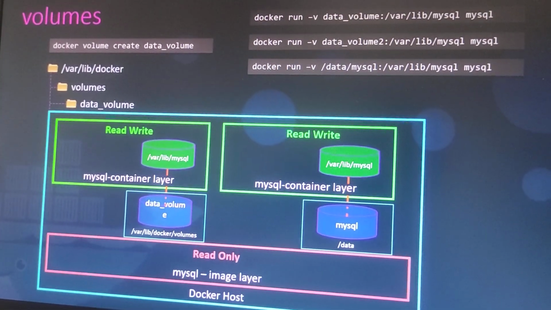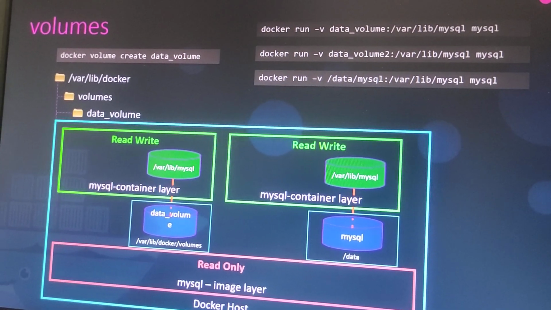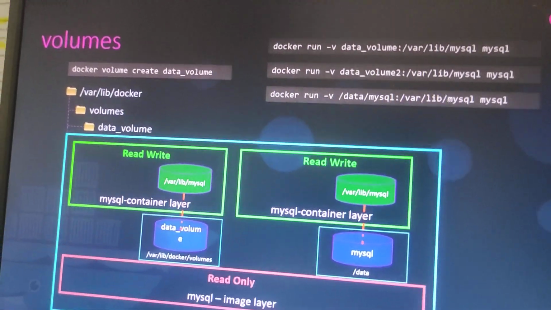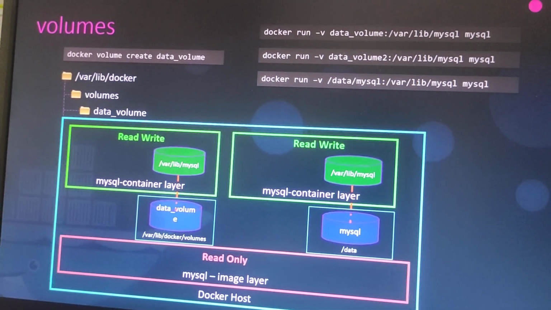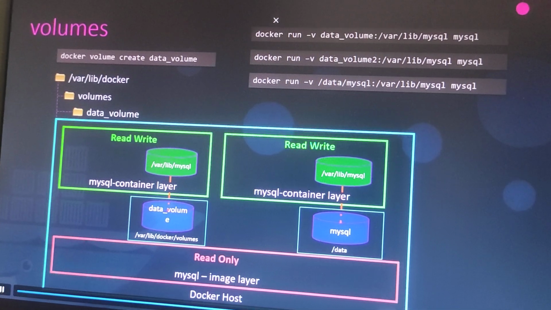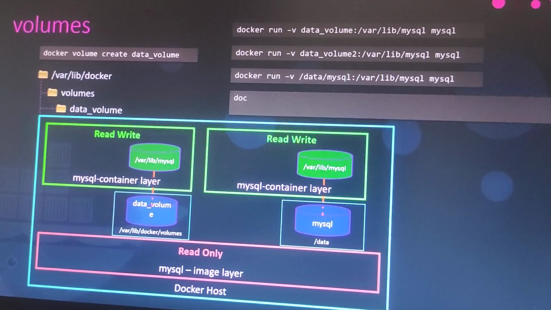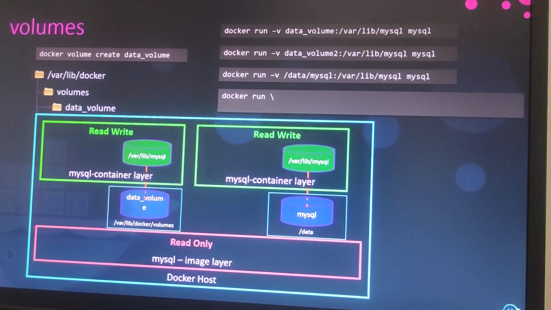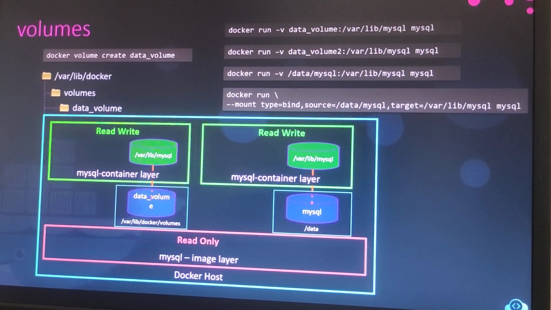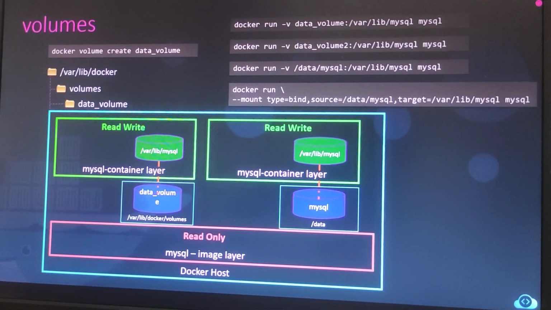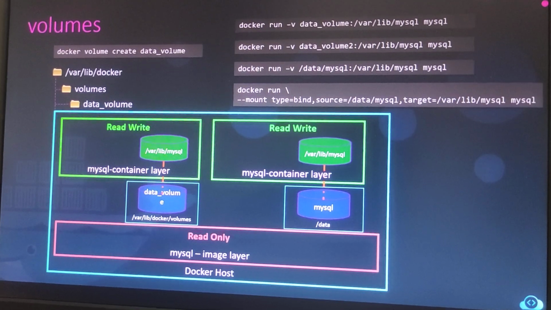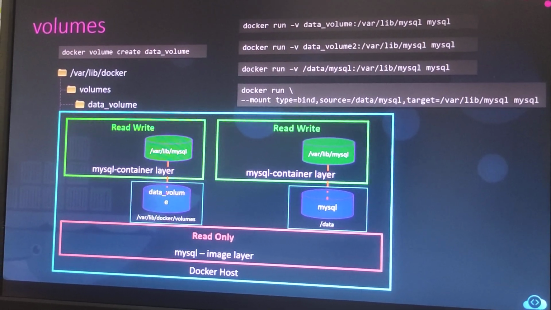Using the -v is an old style. The new way is to use the --mount option. The --mount is the preferred way as it is more verbose, so you have to specify each parameter in a key equals value format. For example, the previous command can be written with the --mount option as this, using the type, source, and target options. The type, in this case, is bind, the source is the location on my host, and target is the location on my container.